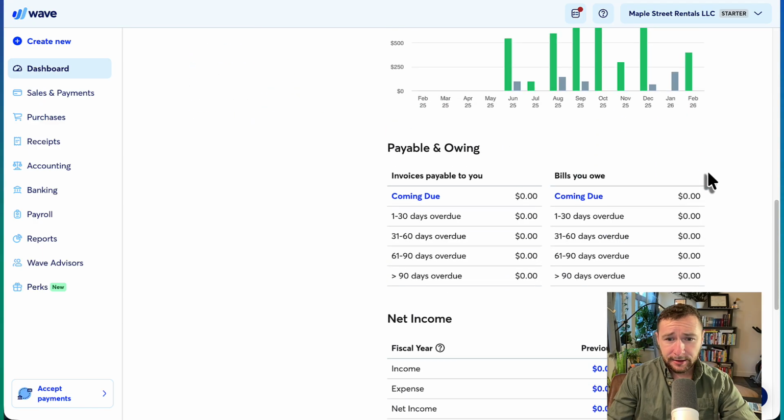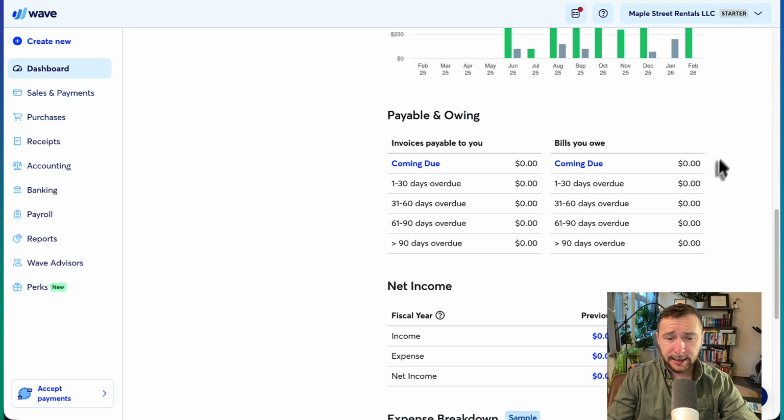They also have a widget here showing who still needs to be paid or who still owes money. Invoices payable to you, that's going to be your clients who haven't paid their invoices yet. If there's any that are coming due, they're going to list those here. And same thing with the bills you owe. If there's anything coming due, that'll be listed there.